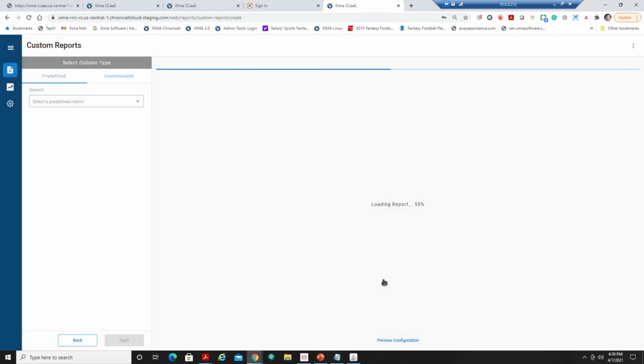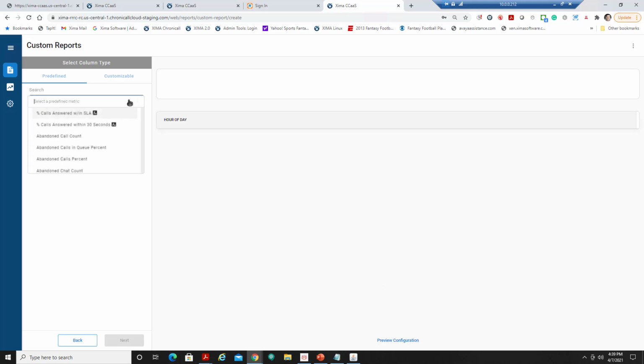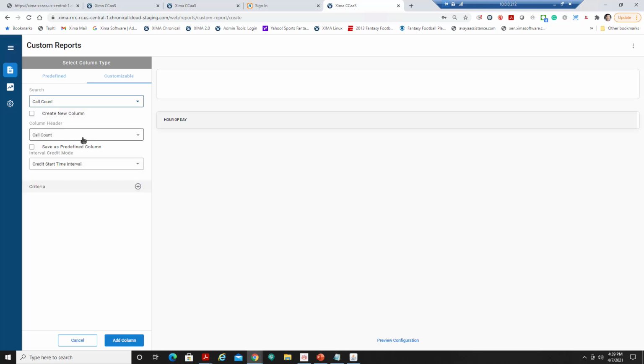I've now created my parameter, but it hasn't been applied to any values. So I can select a predefined value, but if I want to apply a parameter, I want to select customizable. Customizable is going to contain all the predefined values, but now we can filter that down based off of the parameter that we selected. So for instance, if I wanted to just know the overall call count. Now, if I were to do nothing, it's going to do all calls for all skills, or every call into the contact center.